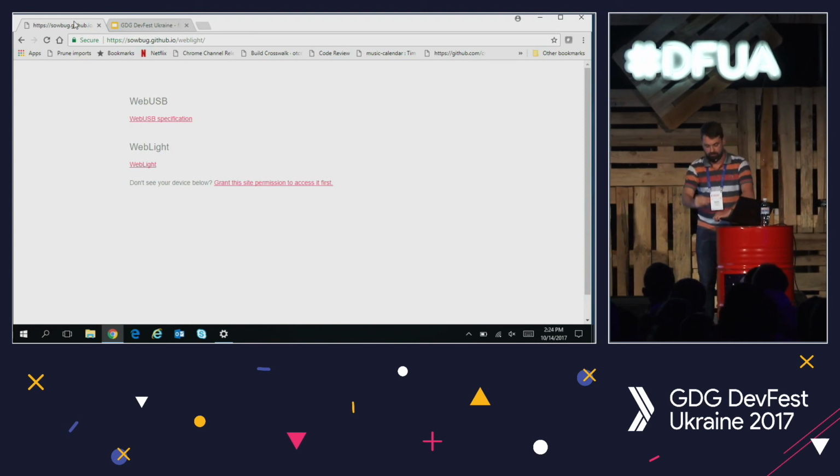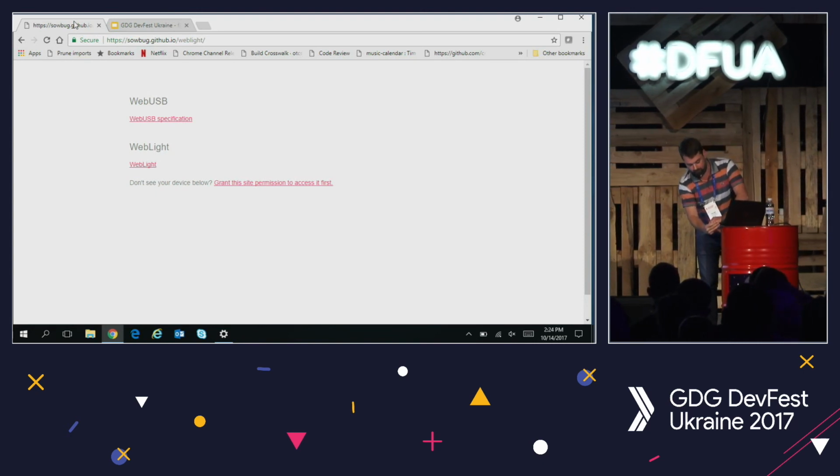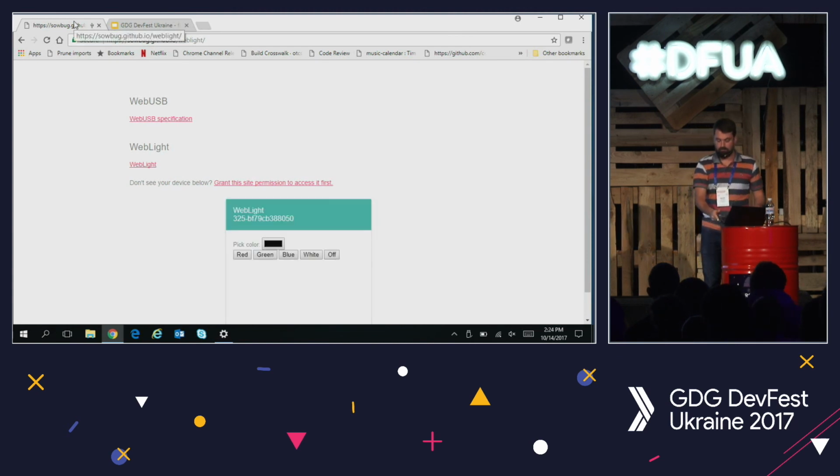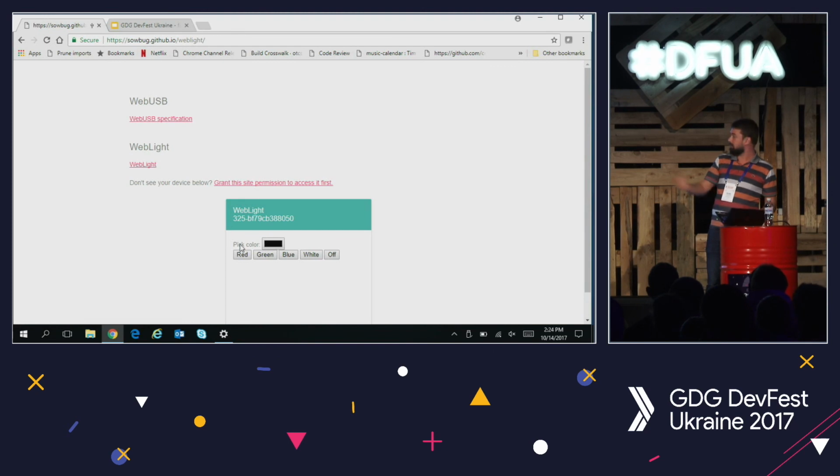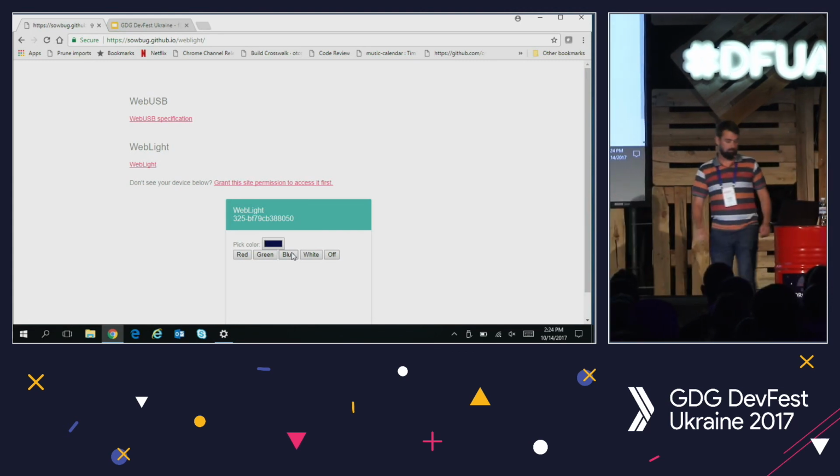I plug in the device. Maybe you can see it. Can you see the lights? Immediately I get the experience, and now I can change the color. I hope you can see it from down there. These are things you can do on the web today. I find that pretty amazing.